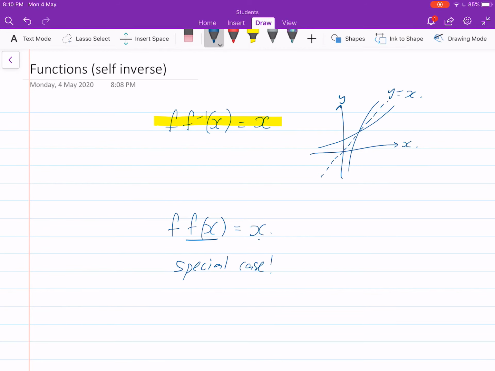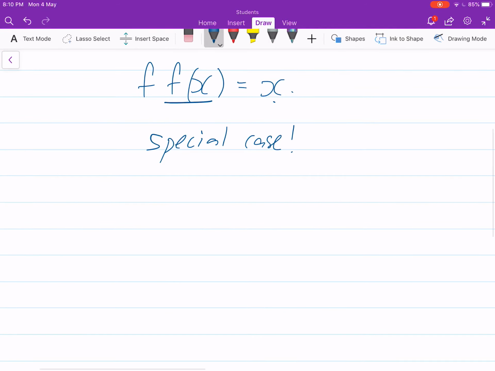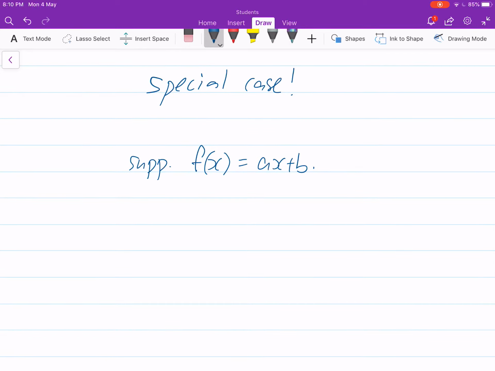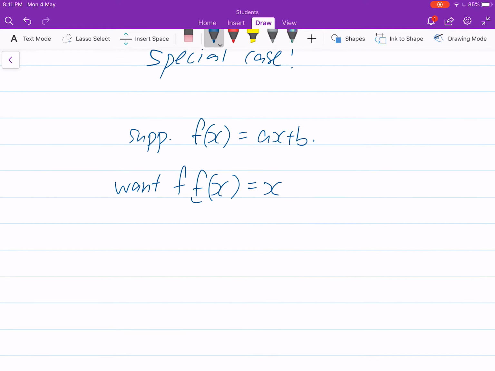So let's see. I would like to explore if I can create a self-inverse function from scratch. Okay, suppose. Okay, I would like to see if I can do a self-inverse. So I'll pass this through.